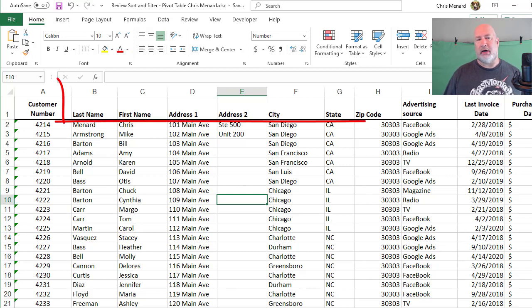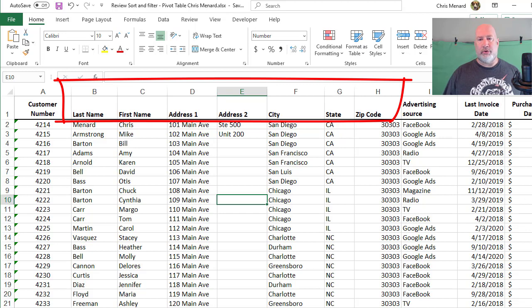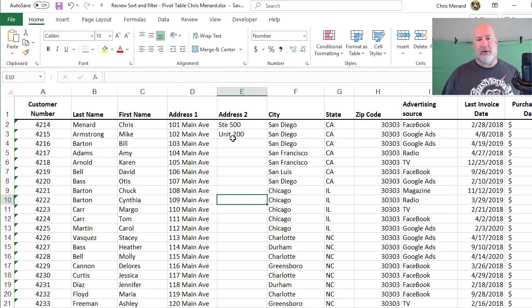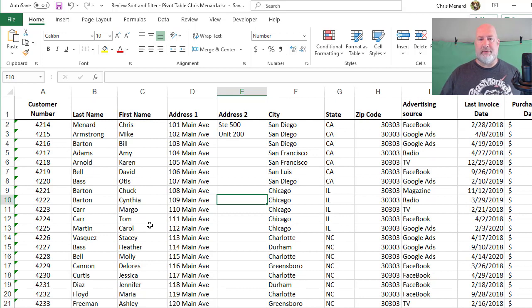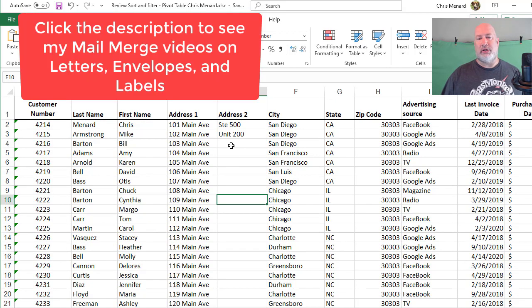So if you notice, column B through column H has the information for an address block. Notice that column E, though, I did this intentionally, I only put in a couple address twos. So I should end up with a total of 35 letters or whatever the mail merge is. And I do want to show the blanks. So I'm going to close Excel.